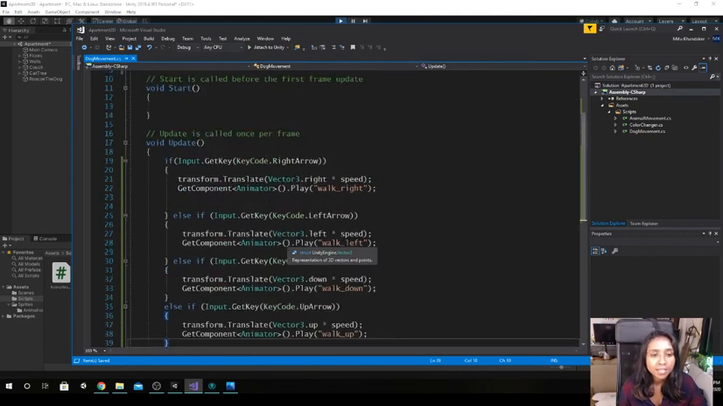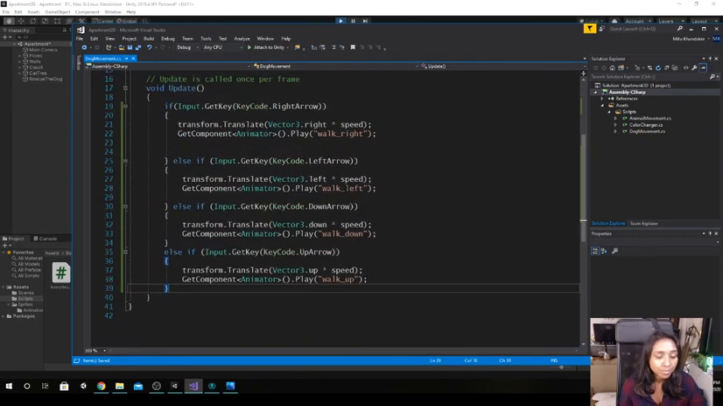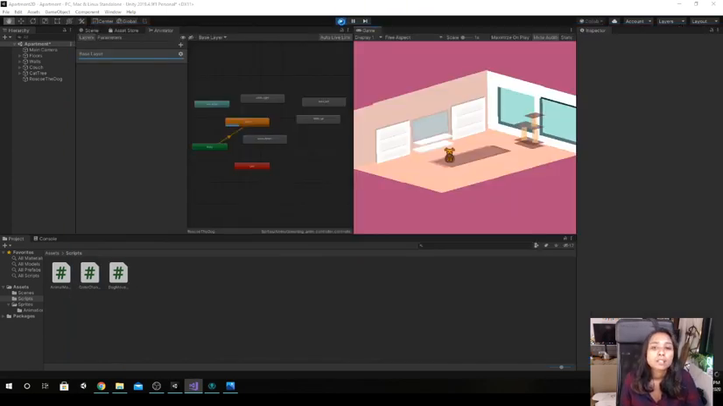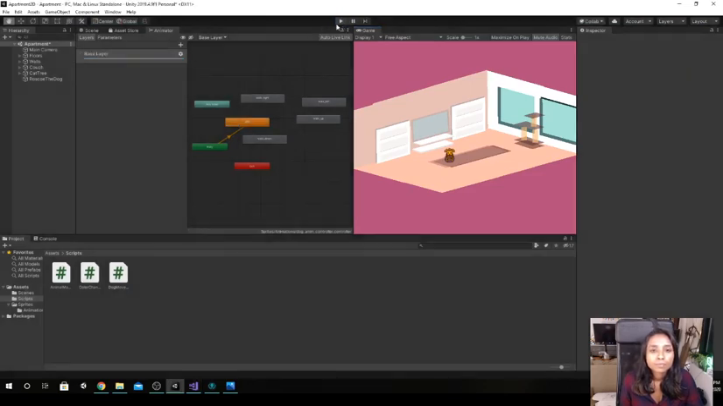Basically, if we're not pressing any key, what should we be doing? We should be playing the idle animation. So I'm going to say else, and put GetComponent Animator Play and then idle. If we're not pressing any key at all, we want to make sure we're just doing the idle animation. Cool. Okay, there we go.